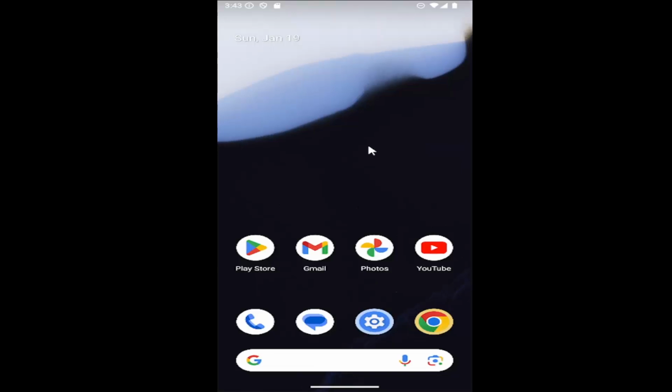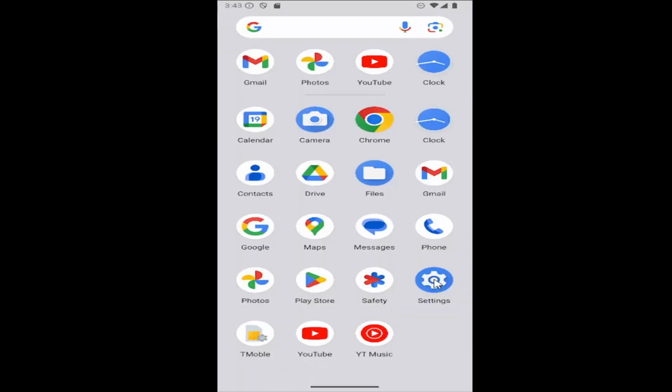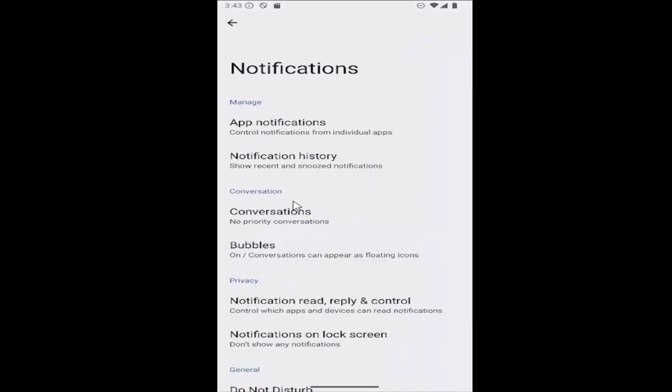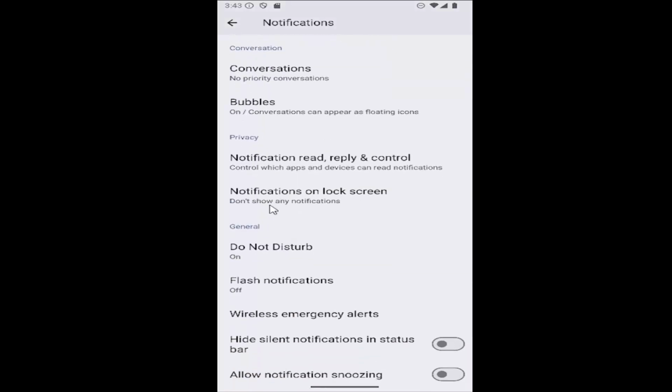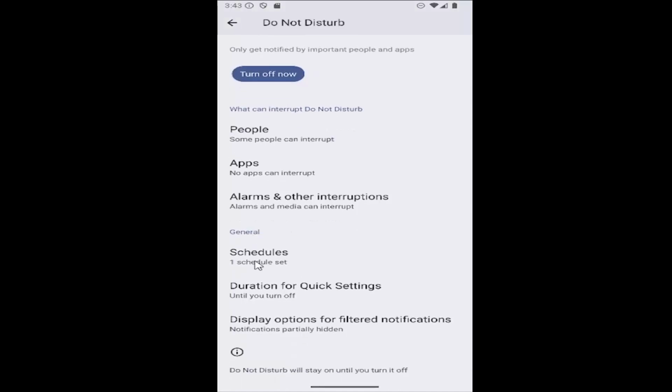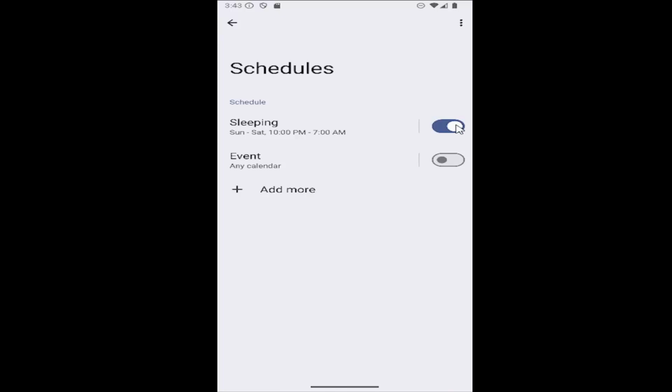All you have to do is scroll up on your home screen and select the Setting Gear button. You want to go down underneath Notifications and select the Notifications button. And then scroll down again underneath where it says General, select Do Not Disturb, and then scroll down again underneath General on this page. So there were two Generals I guess you had to go under, and it should say Schedules. Select that.